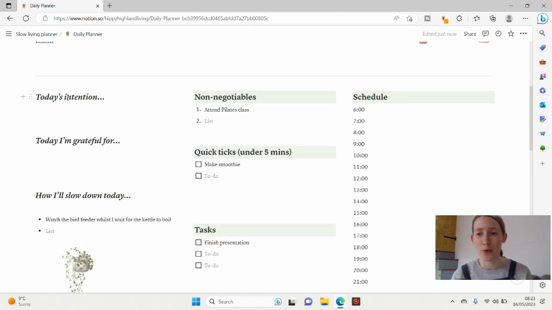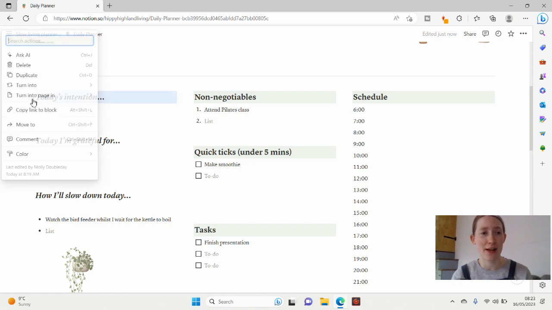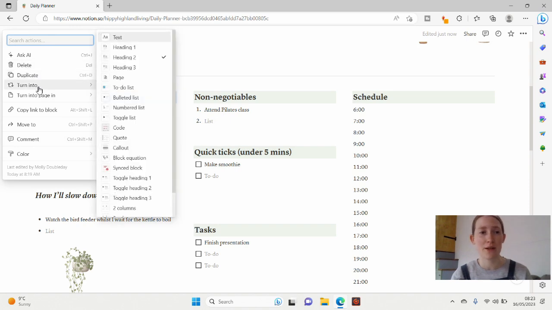So the other way of altering different things on Notion is if you hover over a heading, say in this case, you get these dots here, and if you click on that, it gives you different options. So you can delete it, you can duplicate it, but you can also turn it into something else. So if you hover over the turn it into, you can turn it into different headings. So this is just a different size heading. You can just turn it back to text.